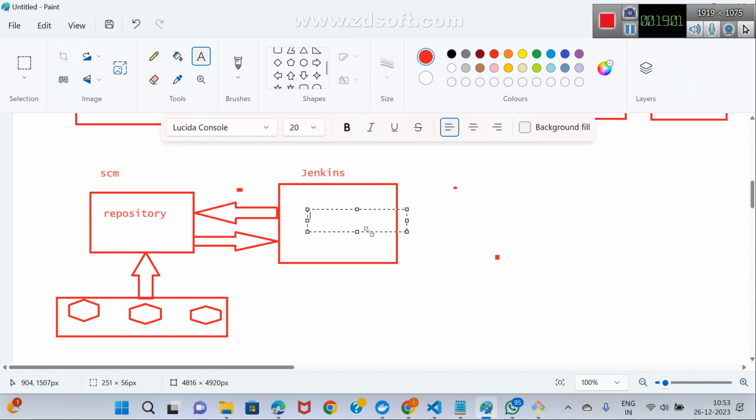In stage one, see, here I am writing stages. Maybe stage one, stage two, stage three, and stage four. Multiple stages I may write, and here we may write multiple stages. In the first stage, what may they do? They may download the code.